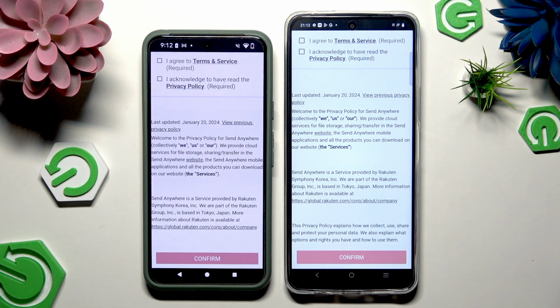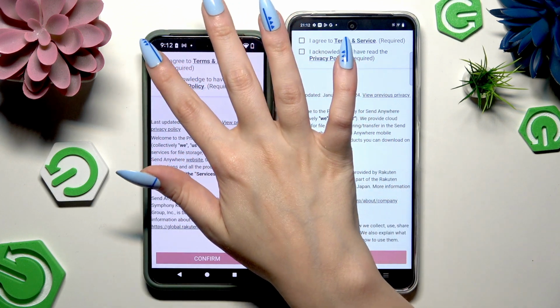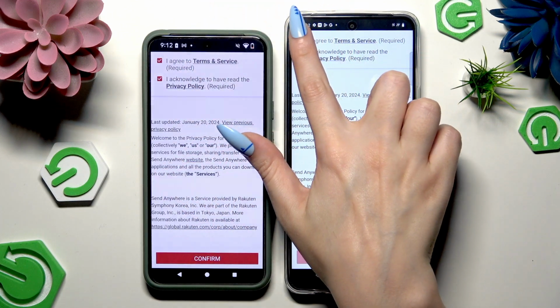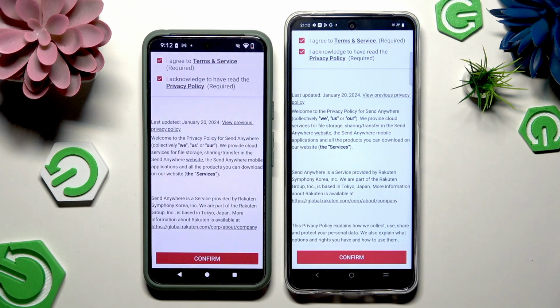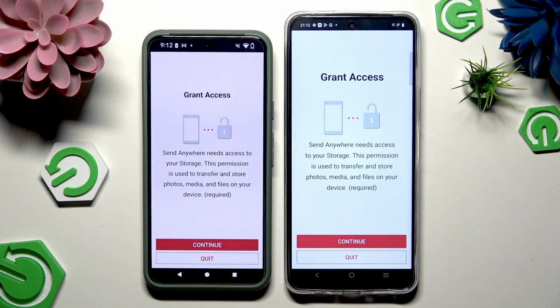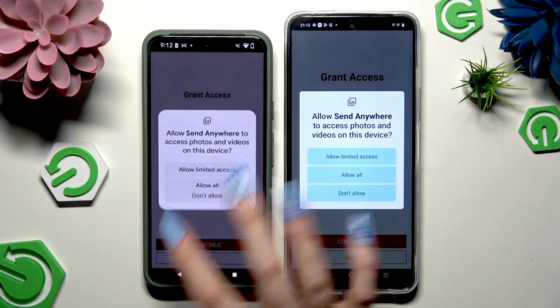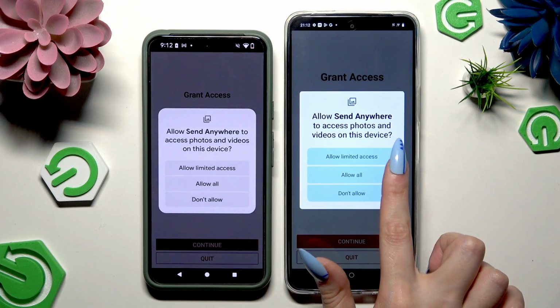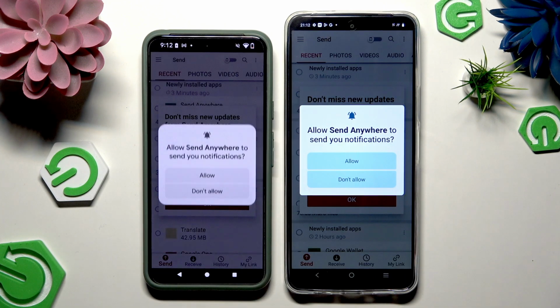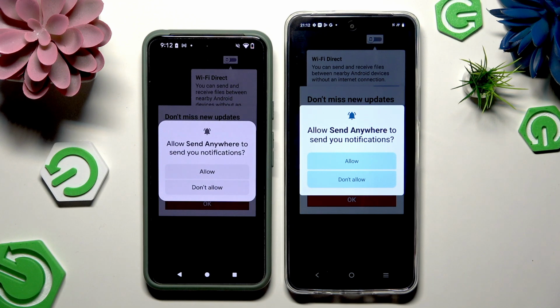Then tap on the same options in both apps to set them up. Firstly, I agree and I acknowledge at the top. Then confirm at the bottom. Continue. Allow in first pop-up and allow all in the second one. Now click on wherever you want to in all the other ones.